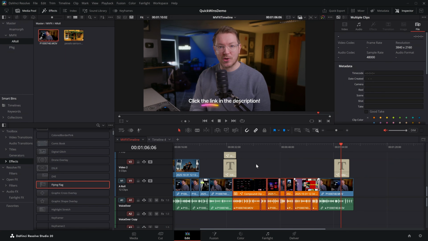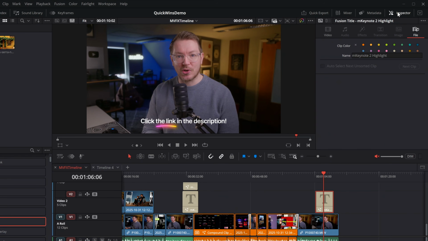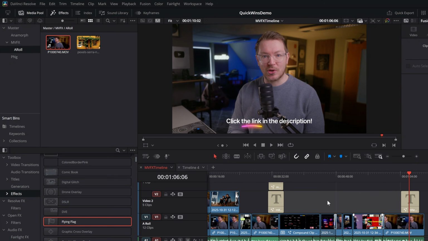You can also do that for titles, which I find particularly useful. If I grab this title, another way to also do this is by opening up the inspector, come into File, you'll see Clip Color within here, select the color, that will change the color of the title. So wherever this title appears, if I duplicate it, it's always going to be pink, again, making it nice and easy to find.